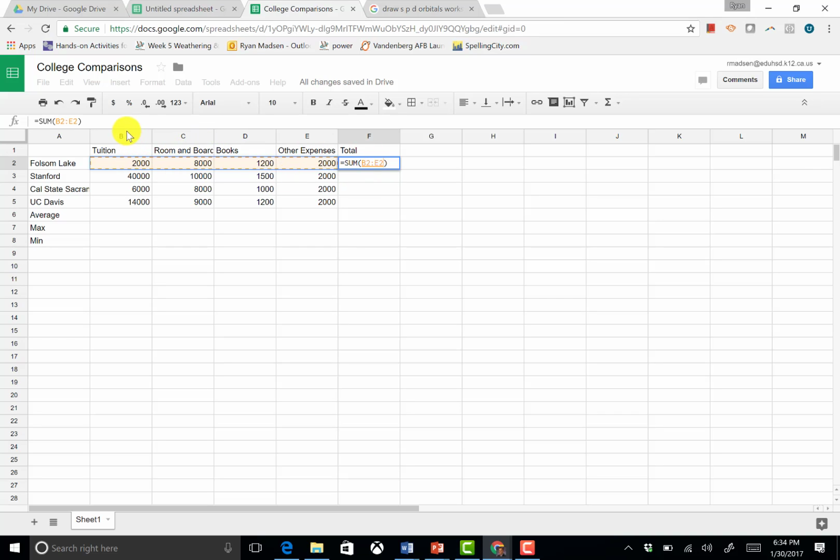What that means is you want to take everything from cell B2. Now, this is kind of like a map. It's the address of this cell. It's in column B and row 2. That's why they call it B2. From everything from cell B2 to cell E2, again, the address of this last one. So what you've done is you've told the computer to add up the sum of everything from B2 to E2. That will include this cell, this cell, this cell, and this cell.